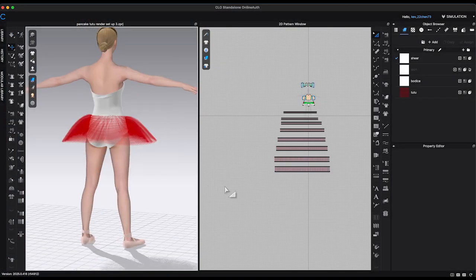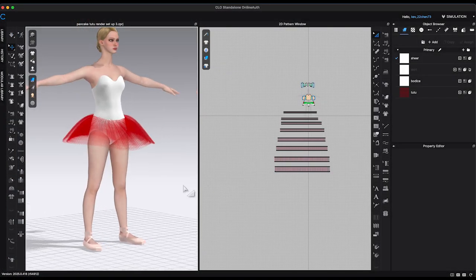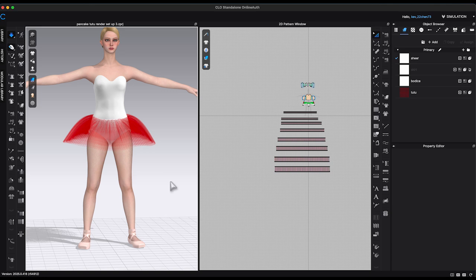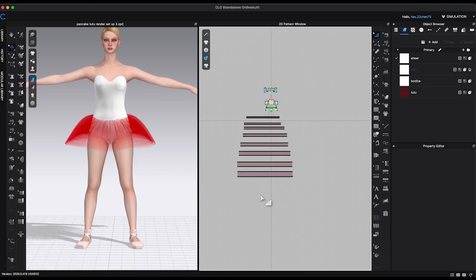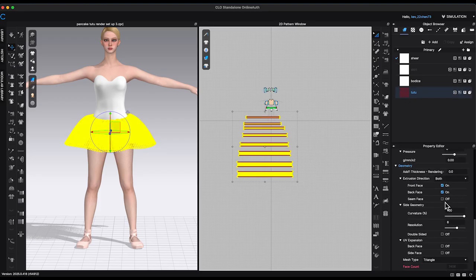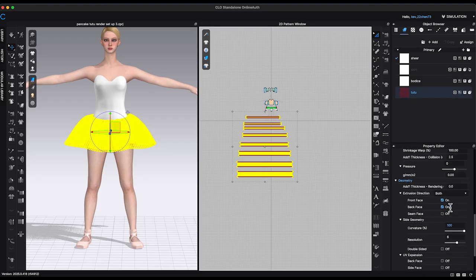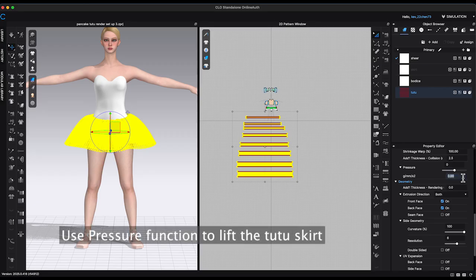Normally, it will have a metal hoop to support the tulle layers, but this method doesn't work well in CLO3D, especially when adding accordion pleats. Even adding bond or strengthening the pattern doesn't help to keep the layers lifted. So here's another trick you can use: apply pressure.